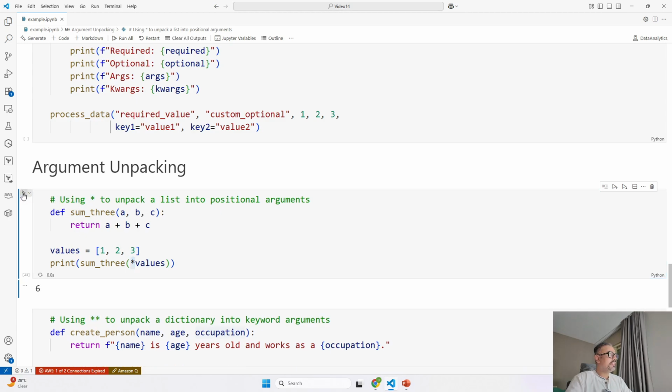So if I go ahead and run this, it has given 6 because a, that is 1, plus b, that is 2, plus c, that is 3, is equal to 6. That is how you can unpack and send that as a positional argument.